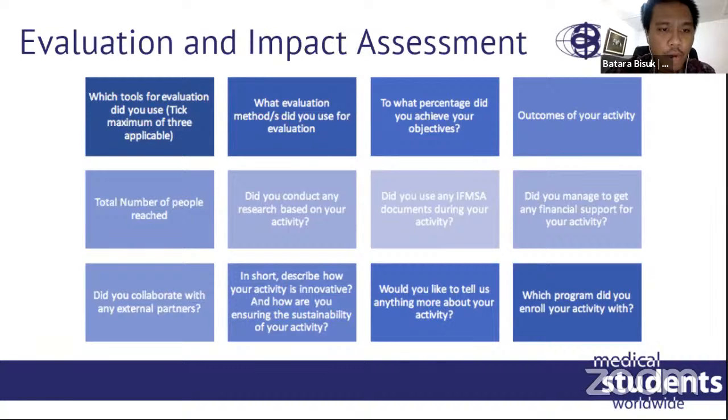And then for FMSA, did you use any FMSA document or template or presentation? You can also put that there. If yes, then it will be really beneficial for us to measure whether our documents are used by you or not, so we can know about that.